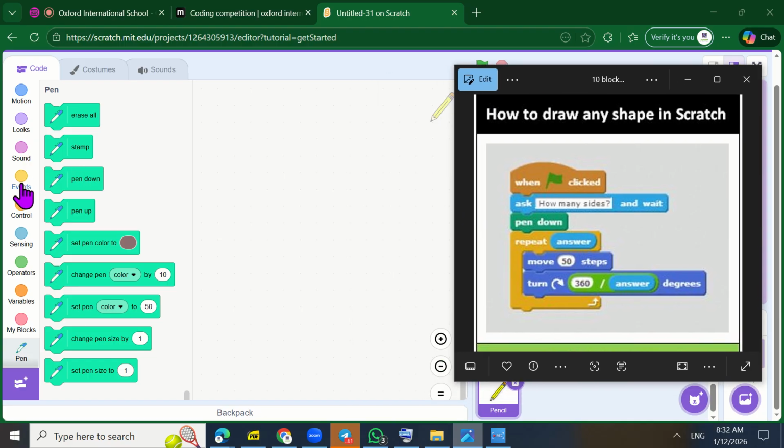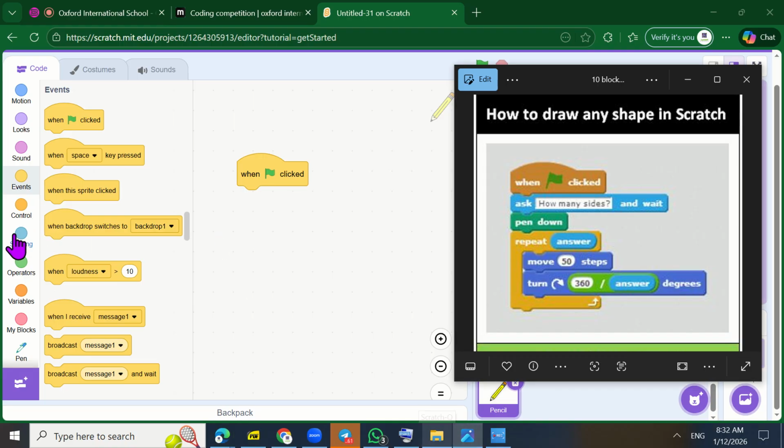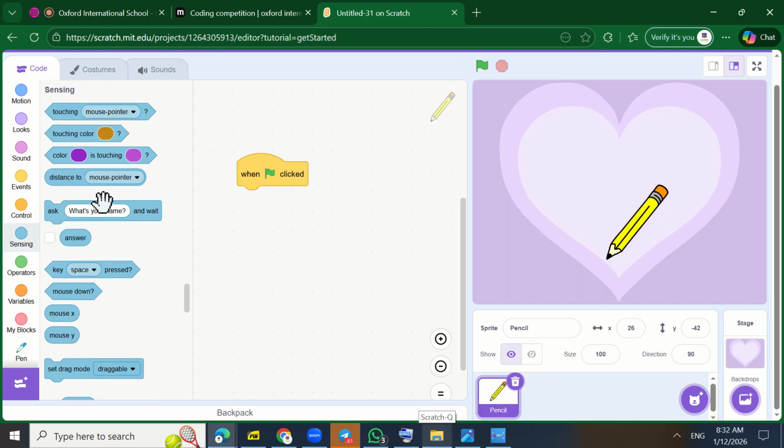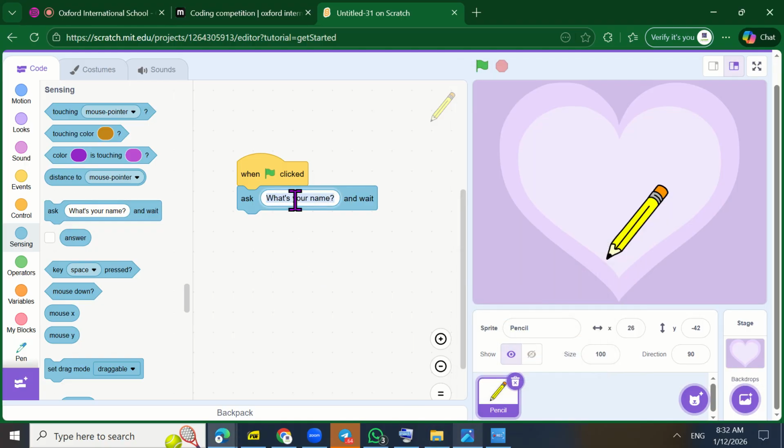Green flag. Okay, and then ask a question. The question is in the sensing blocks. Go to sensing blocks and ask this question. And instead of asking what is your name, I'm going to ask, how many sides? Type the question: how many sides you want to draw? How many sides? And then pen down.